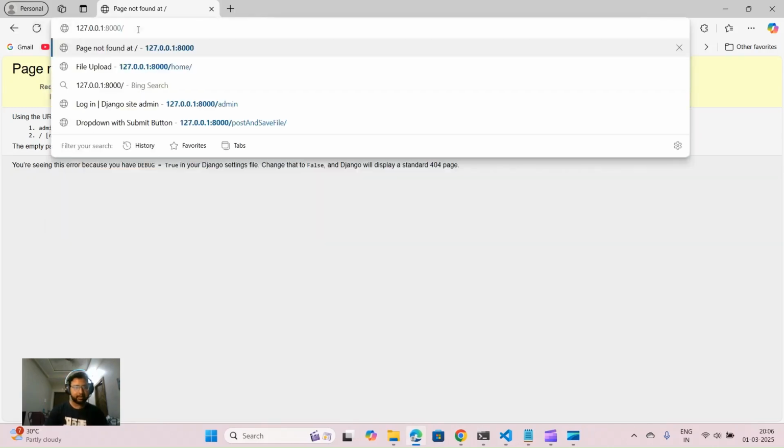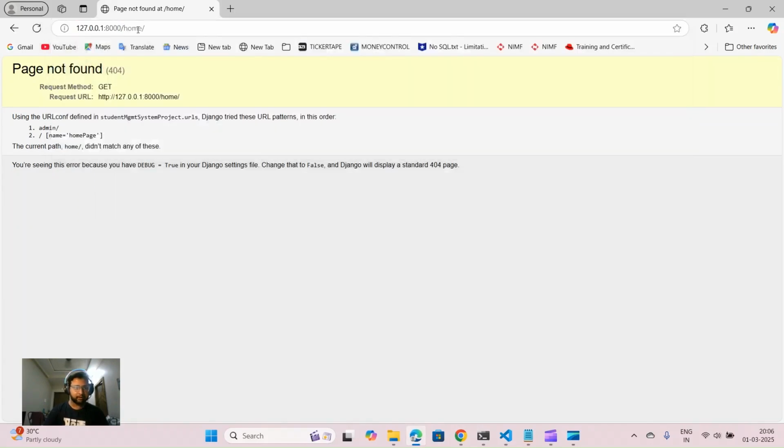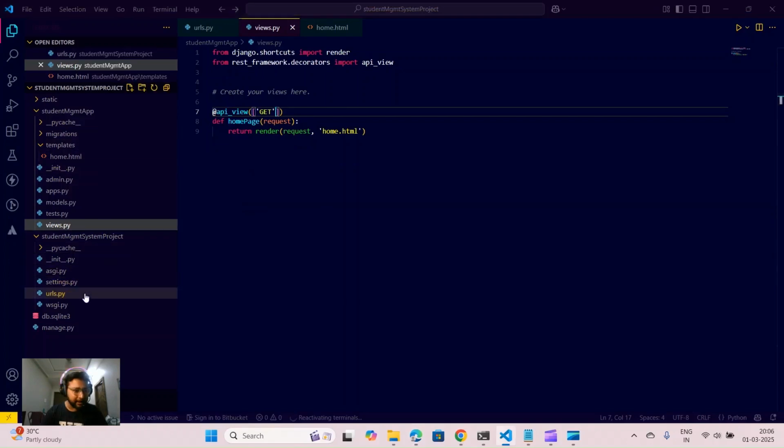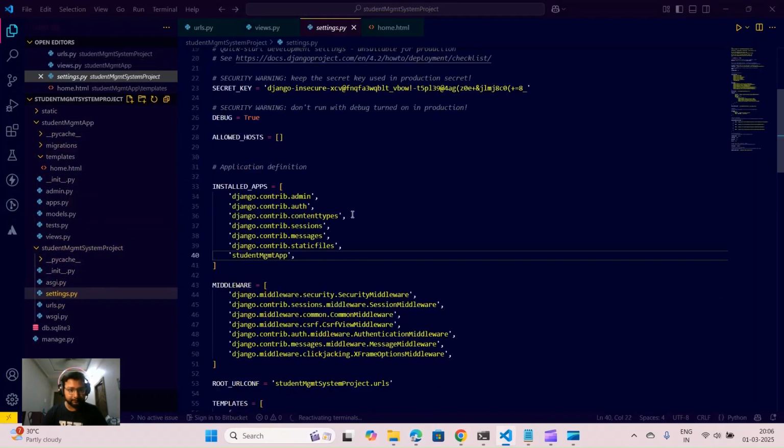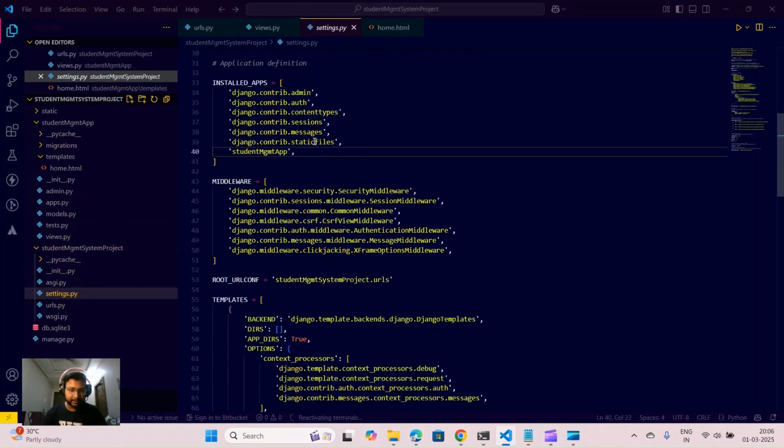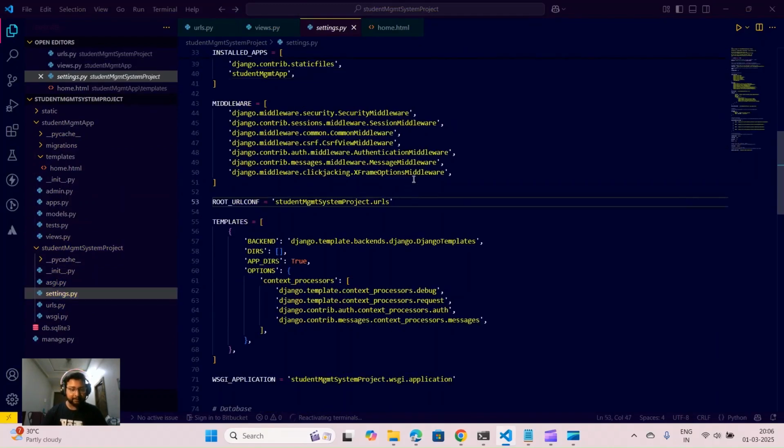Let me check whether a home page works. It should not work, right? Because we do not have any templates over there. Because debug is equal to true in the Django settings file and this is false. Okay, I got it. In settings.py we need to make some changes. So we have installed this application and we have to make some changes.